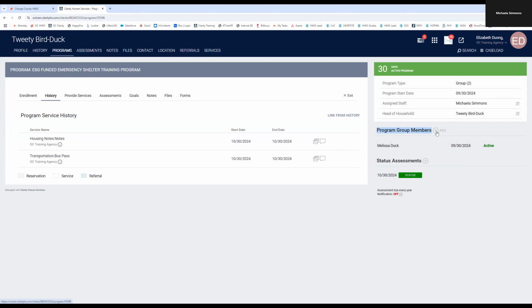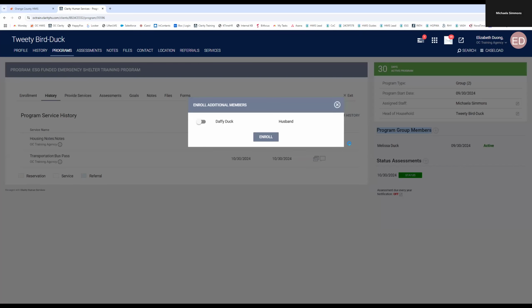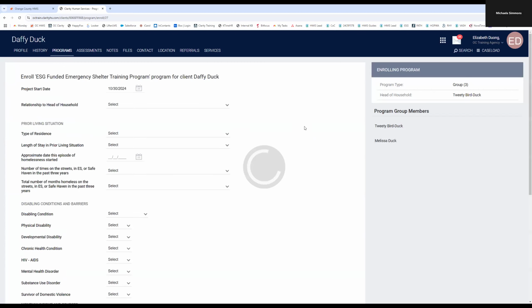So we can click add here and you'll see a new window pop up and we'll push the toggle forward and click enroll. And from there, you'll be navigated to an enrollment screen so that we can fill that information out for this household member. The project start would be the day that they participate in that project. So it could be that this member joins the household at a later time. Thank you, Michaela. Passing it back to you.